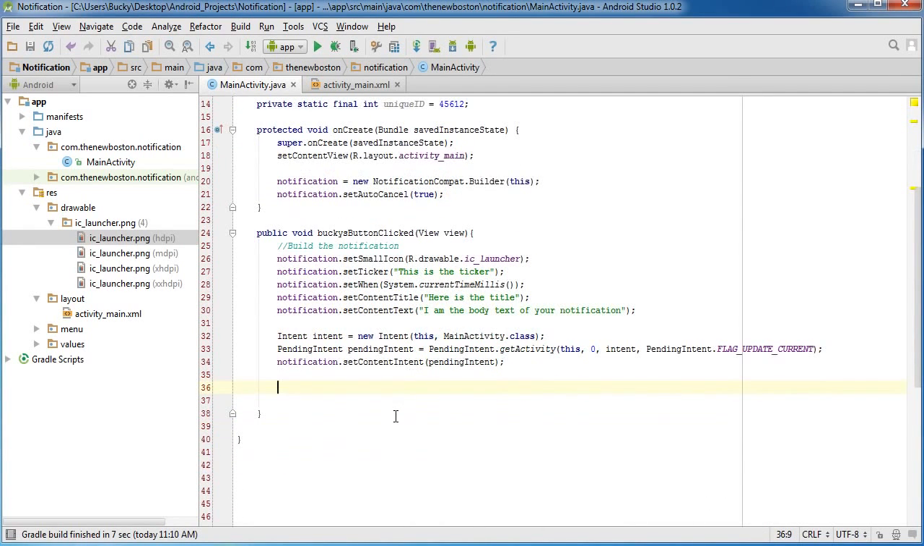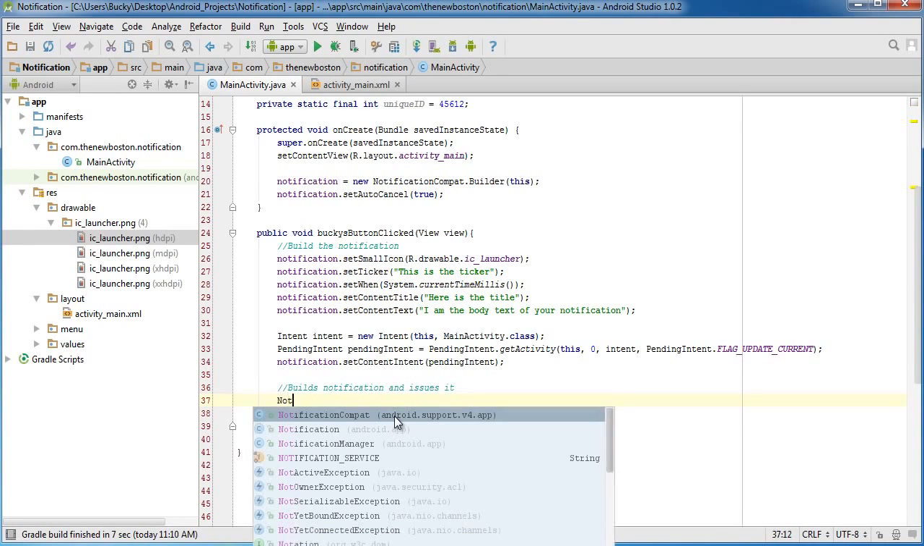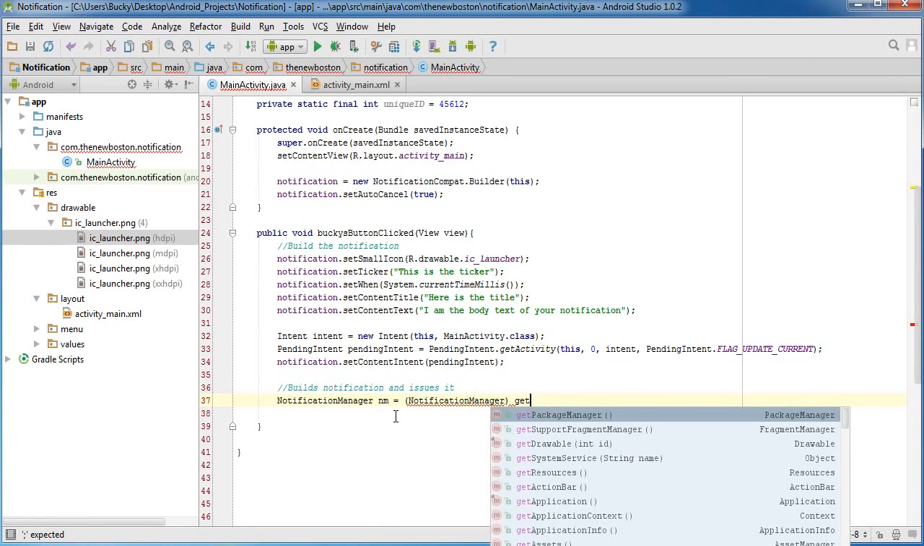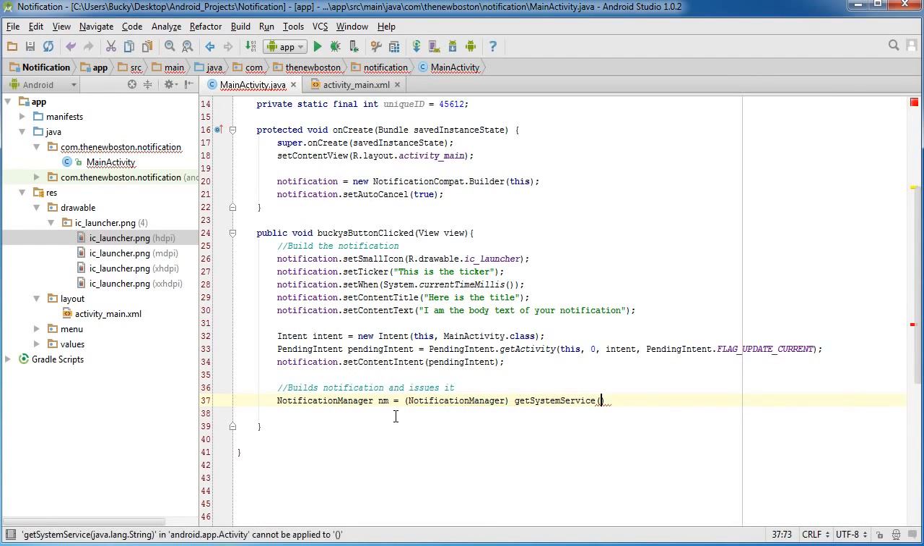Alright, so now all we have to do is essentially send out the notification. So I'll just make a little comment like build notification and issue it. By the way, issuing a notification means sending it out to your device. So in order to do that, you actually use a notification manager, and I'll just name it NM. Then typecast this to NotificationManager, and you call the method getSystemService. What service are we worried about? The notification service. So now we have a notification manager, pretty much some dude that can build and send out notifications. Just think of it like that.